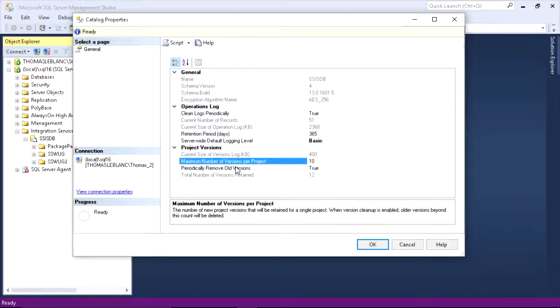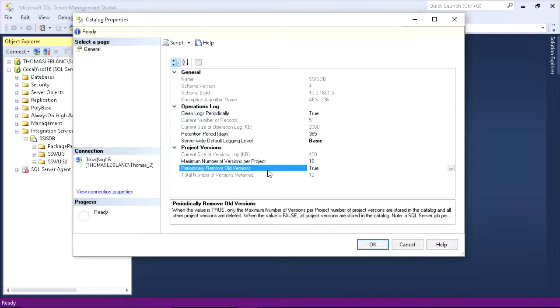Next is the maximum number of versions per project. So as you deploy this, which we'll see later, this is the number of versions retained that you can revert back to or move forward. There's also one, periodically remove old versions. If this is set to true, then that number above will allow only 10 deployments at any one time. But if you change it to false, then that number is not used and all of them are retained.